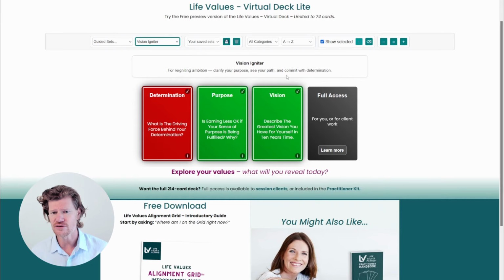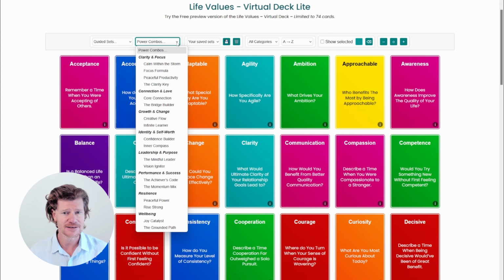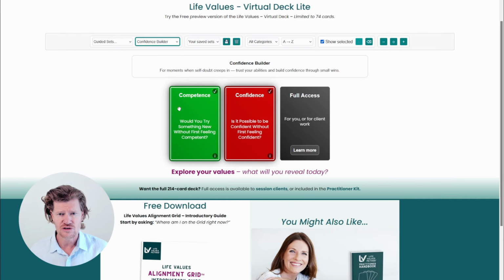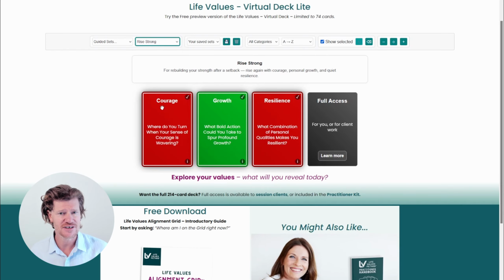So power combos are brilliant for decision making, getting unstuck, and shifting the emotional state. They're great for building confidence or recovering after a setback. You can also use them to help your clients stay grounded during a difficult conversation or holding strong under pressure. Perhaps returning to center from imbalance.